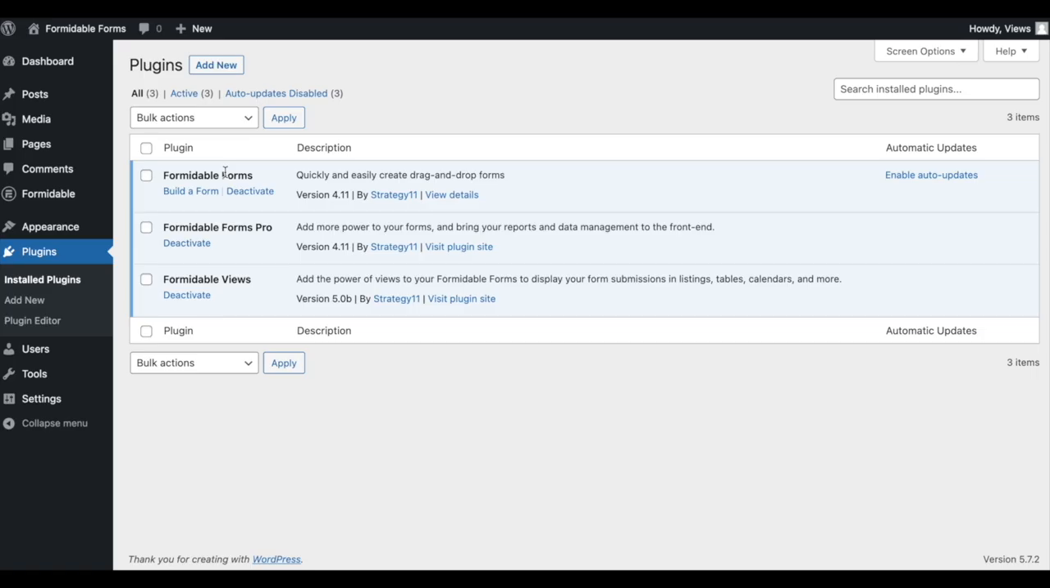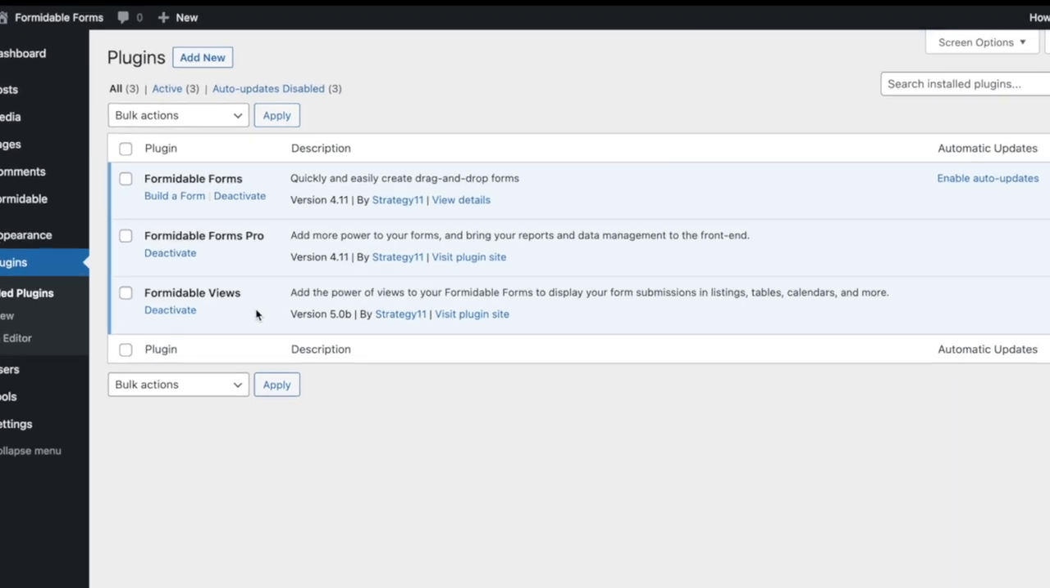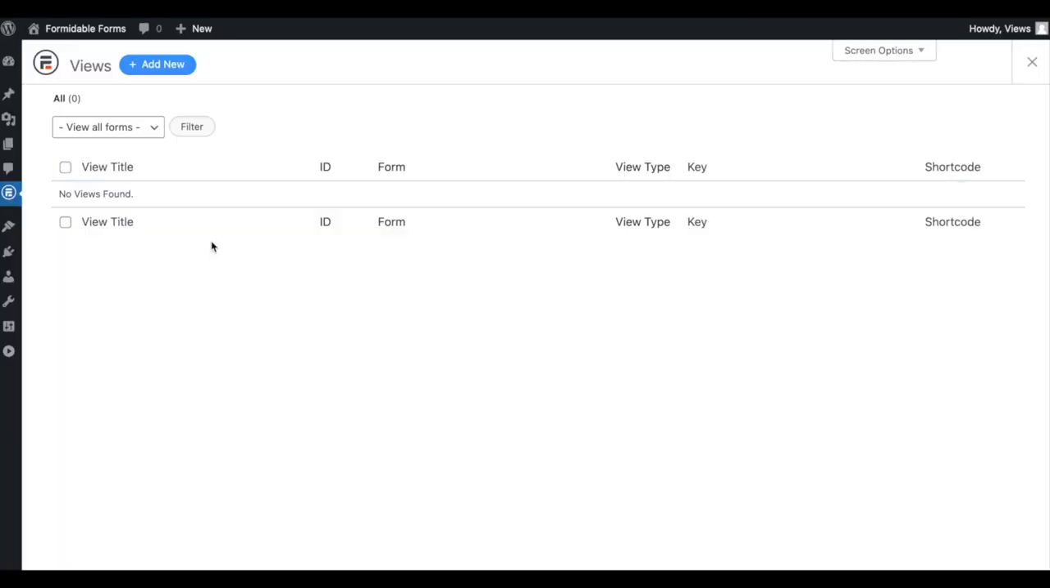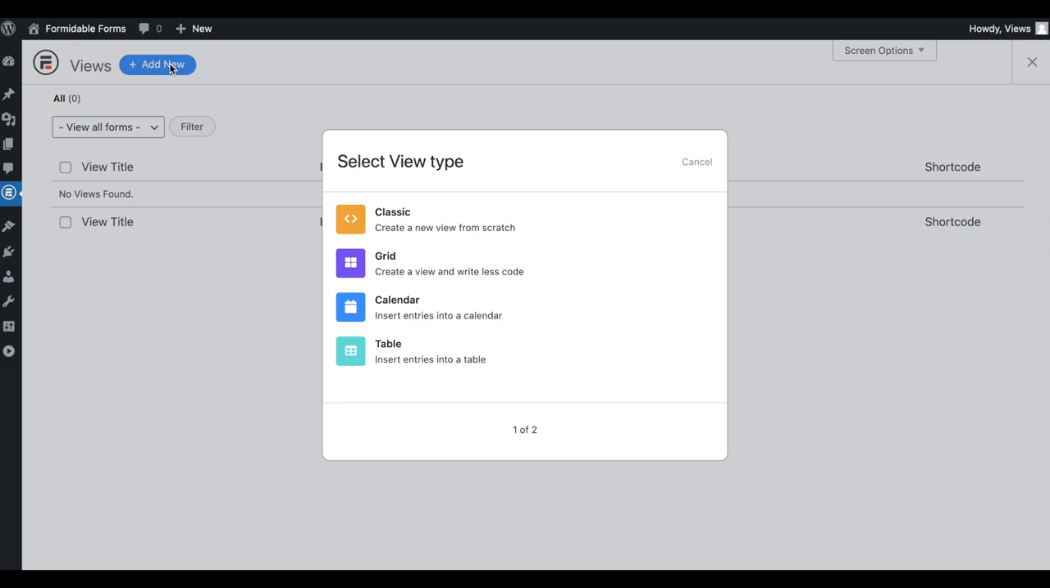Before starting, ensure that you have Formidable Forms Pro and Formidable Visual Views installed on your site. Go to the Formidable menu and open Views. Click the Add New button. It will present four types of views. For this tutorial, we'll use the grid type.